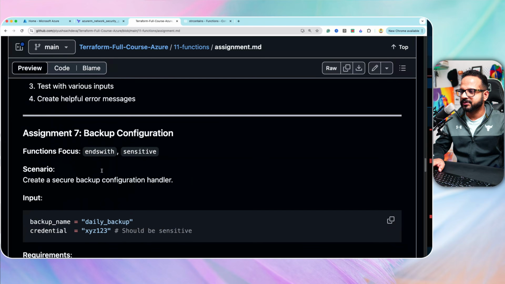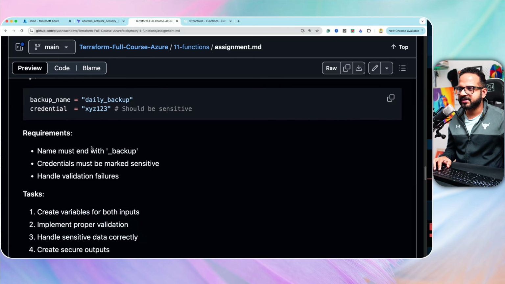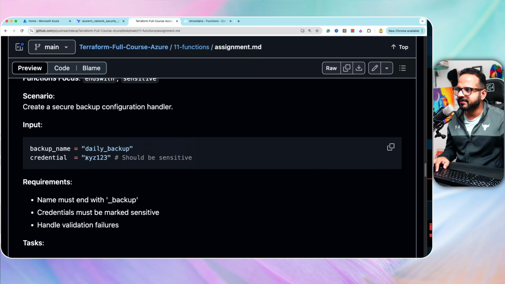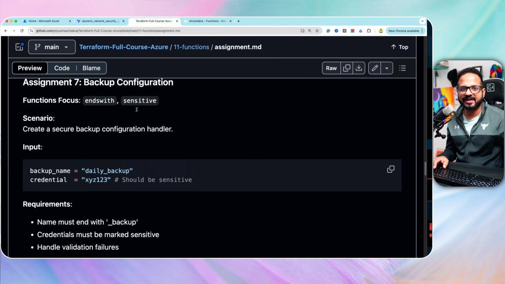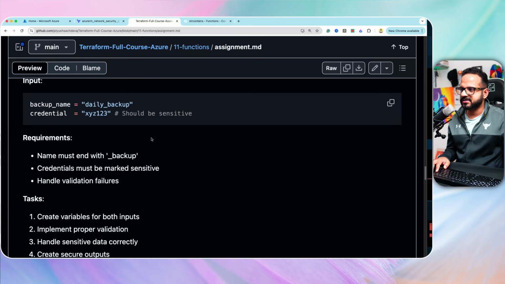Now let's go to the next one, which is backup configuration. For this as well, again, I'm gonna create two variables. Again, this is more of checking and doing the validation on the variables, and we'll be using the functions endswith and sensitive. Sensitive is something that we have not seen so far, so let's see how it works.